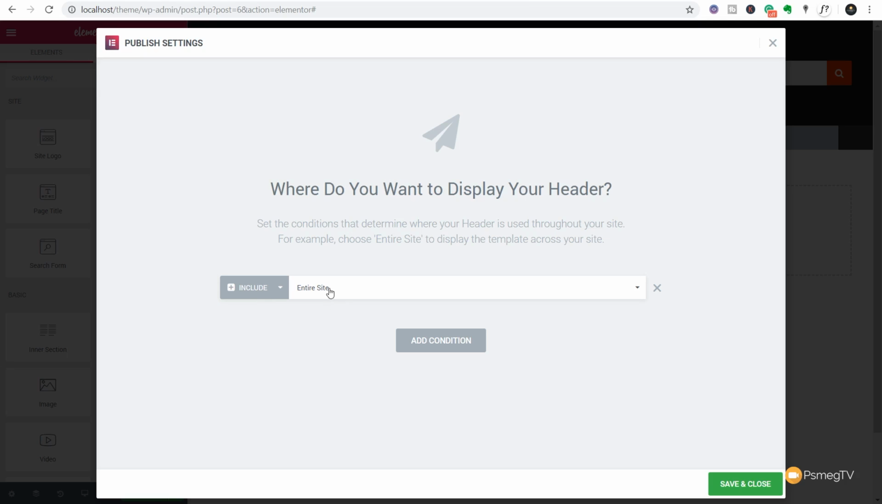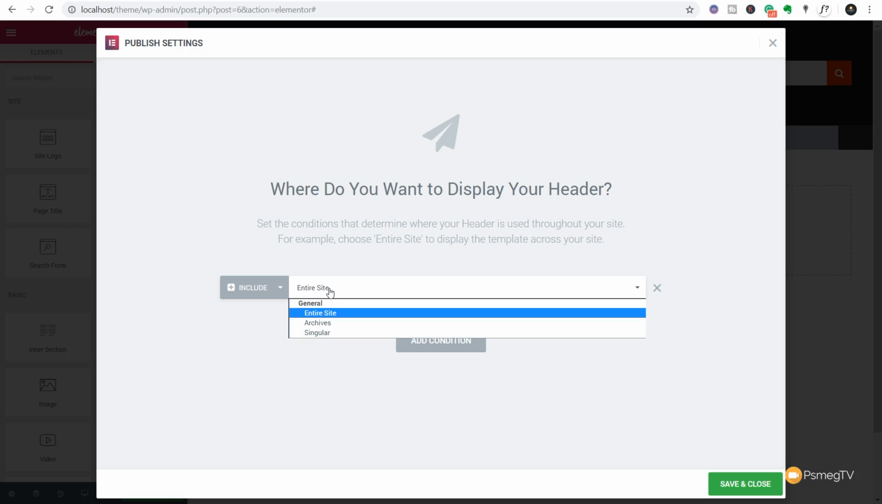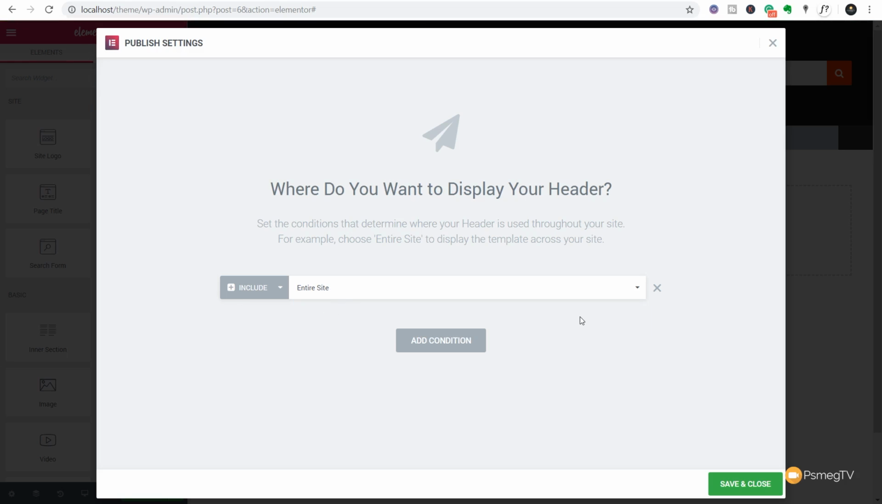So we say include, and you can see it says entire site. If we expand that out, we've got archive and singular. We'll take a look at the archive and singular later because that will apply to, as you would expect, the archive and the single page templates. So entire site is fine. So we can say include this in the entire site.